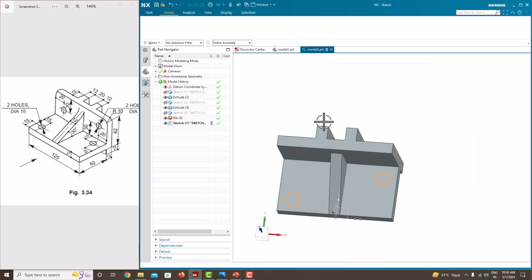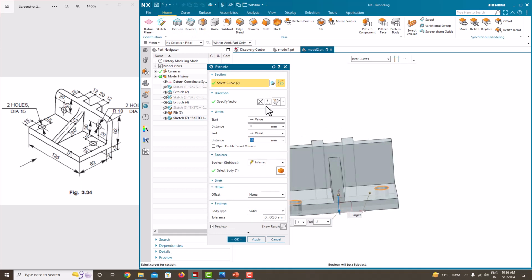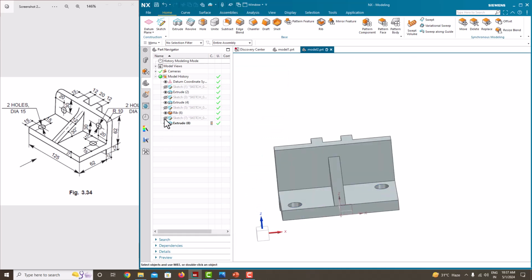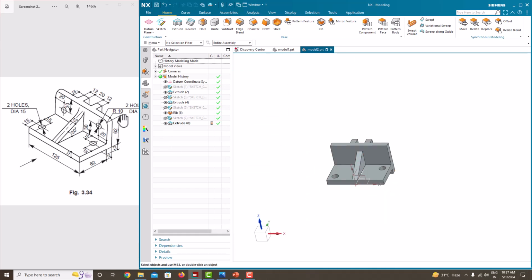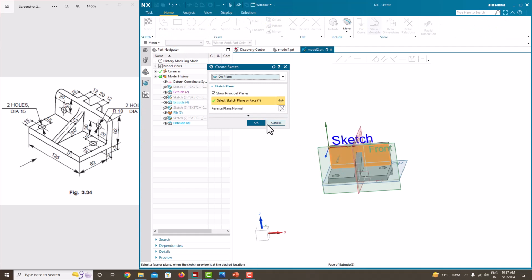Then go for finish sketch. Extrude. Change the direction to until next. Say OK. Now we have created these 2 holes. Then we'll create these 2 holes. For that go to the sketch again. Select the surface. Say OK.